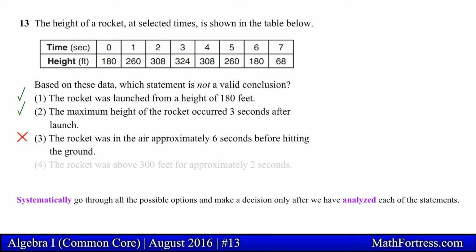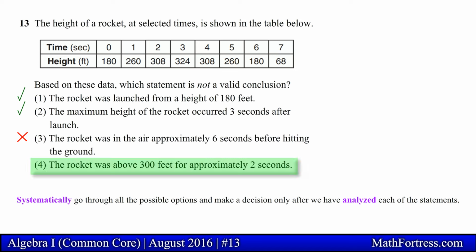Let's take a look at the last statement before we decide to choose our answer. Option 4 reads, the rocket was above 300 feet for approximately 2 seconds. Let's find all the times when the rocket was above 300 feet. Looking at the data, we see that this occurs during the 2nd, 3rd, and 4th second after launch. This interval spans 2 seconds, so this statement is valid.